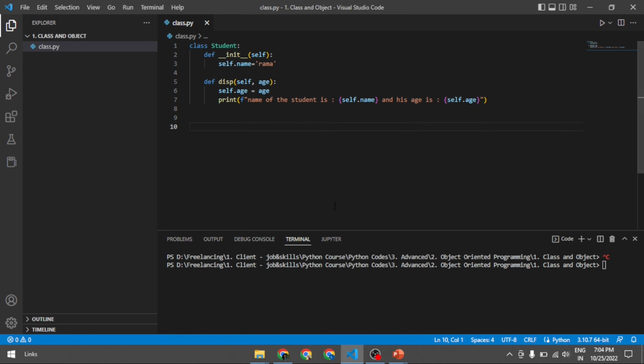So let me brief out what exactly I have written. I have defined a class called Student. In this, I have defined a constructor, __init__, with self as the first parameter. And under that, I have defined a variable self.name equal to Rama. So for the name, I have given Rama.